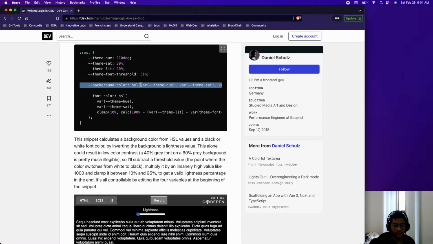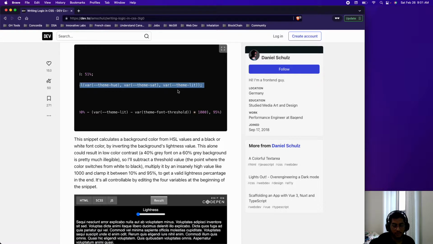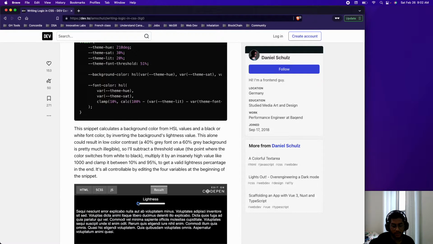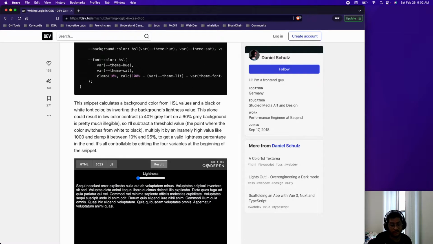Again, over here it is doing all the magic, because all these are variables, and in this it is changing the value of the background. So this snippet calculates the background color from HSL values and a black or white font color by inverting the background lightness value. This alone could result in low color contrast. A 40% gray and a 60% gray background is pretty much illegible. So I'll subtract a threshold value multiplied by an insanely high value like 1000 and clamp it between 10% and 95%. That's the value it can give.